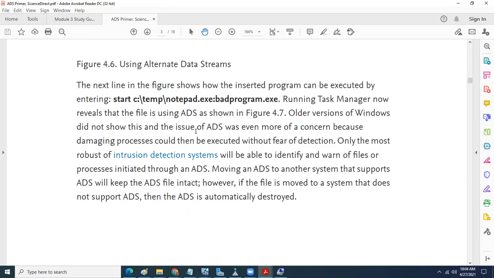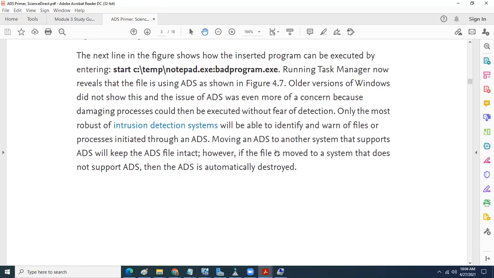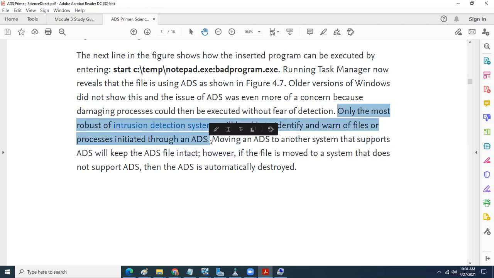But, see, even most intrusion detection systems can't catch this. Only the latest, greatest ones can catch this kind of thing in transit, right?